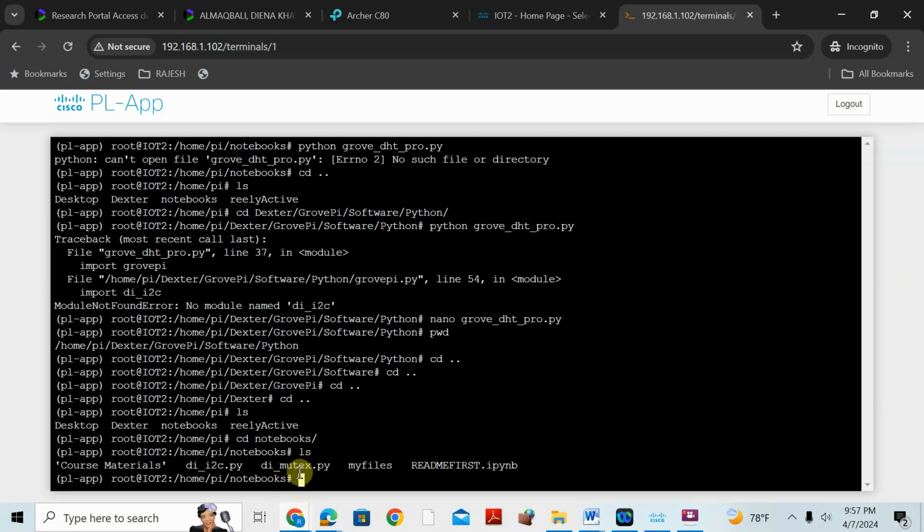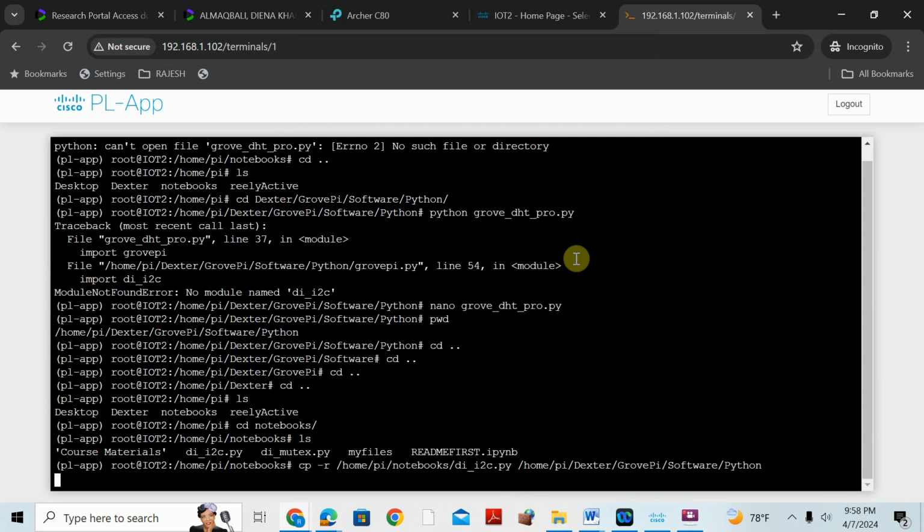Now I want to copy these files. First I will type cp -r, where I am in /home/pi/notebook. First I will copy d_i2c.py. I want to copy it into this folder, so I'll copy and paste the destination folder here. Done.